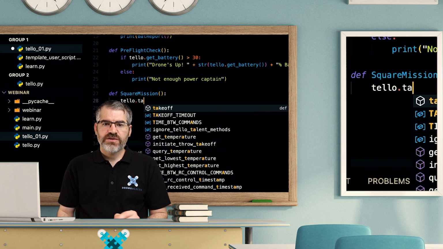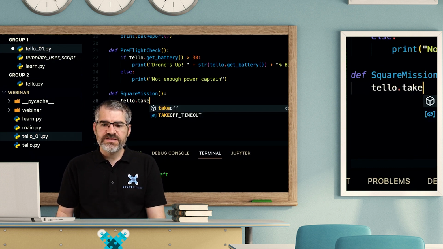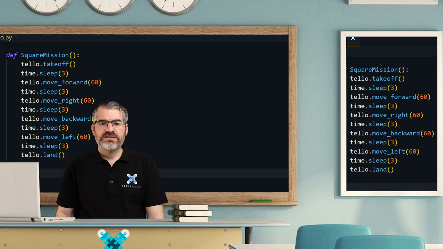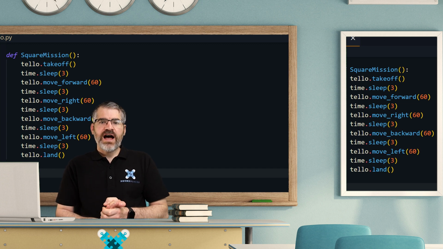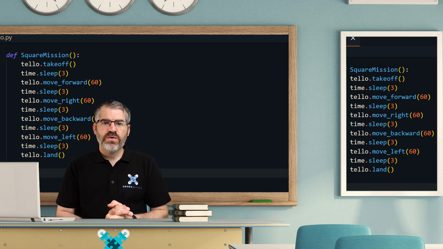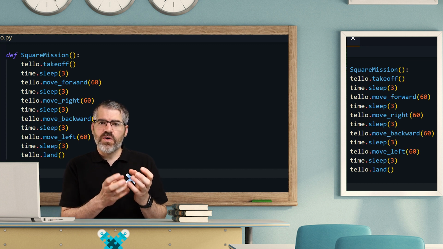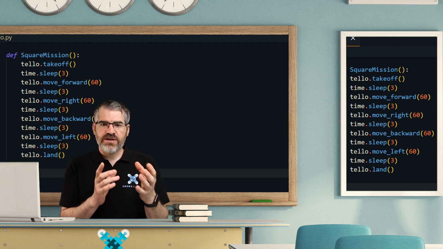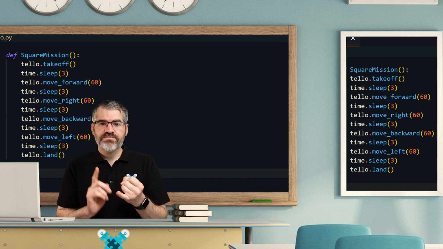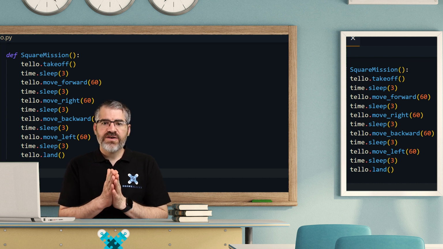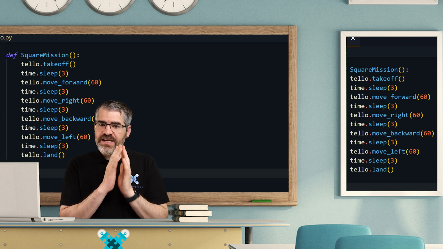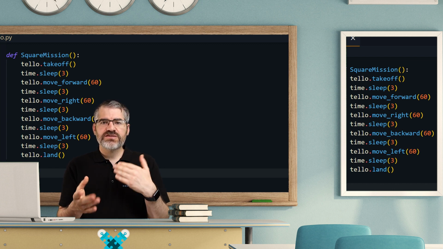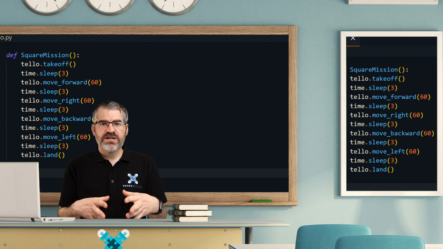It is so cool. So let us look at flying in a square. Here I have my Tello example. I've created a function in Python called def square_mission, so whenever I call this function, my Tello is going to do the following. tello.takeoff, so it takes off. Then I've got time.sleep for 3 seconds, so the drone has some time to get the instructions sent to it.